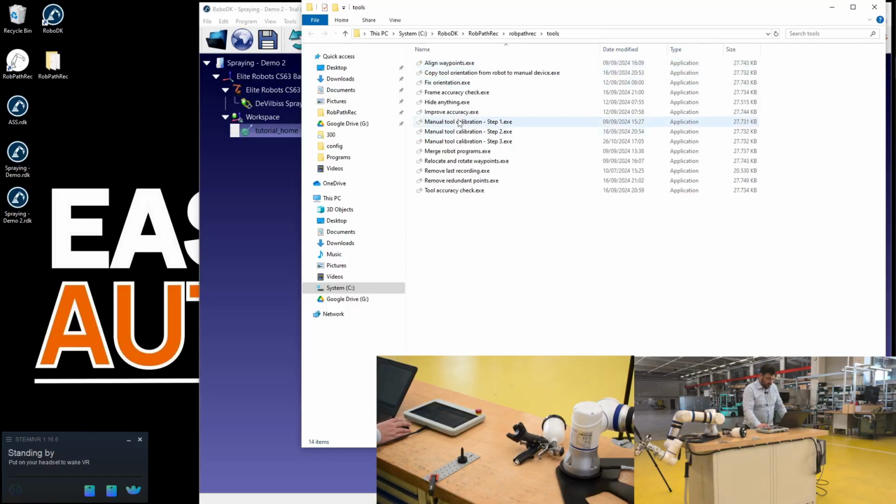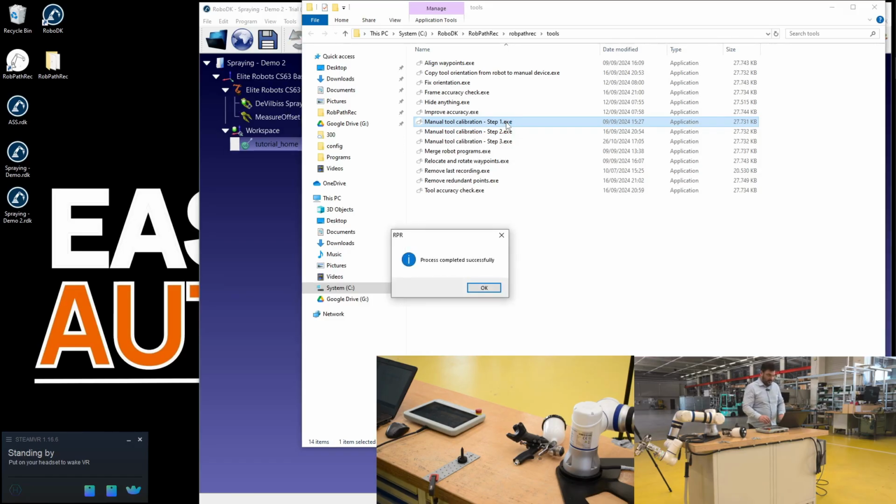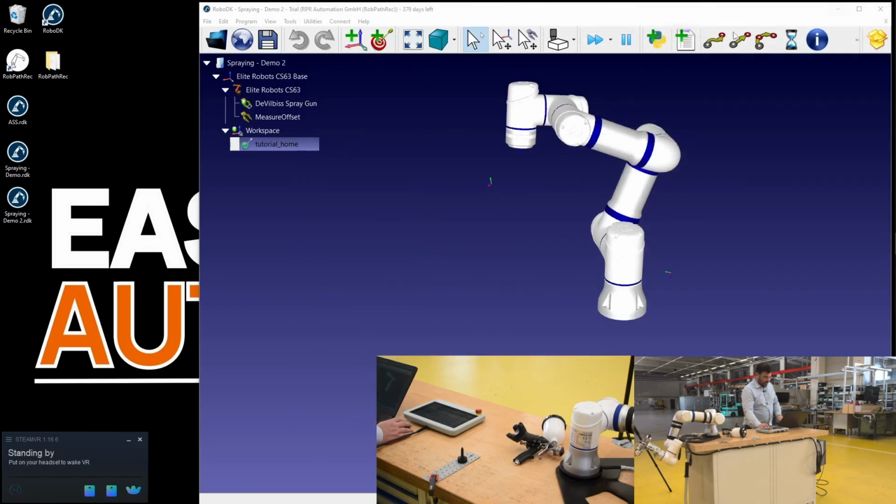In this case, we will use the manual TCP calibration files, step 1, 2, and 3, and we start with step 1. I just double click it, and you don't have to do anything else. You just wait for the program to run through, and we will get the message process completed successfully. That's great. You can see I have the measure offset tool in my RoboDK file. I set it as the active tool, and I save the station. This is very important. Please save the station at this stage.